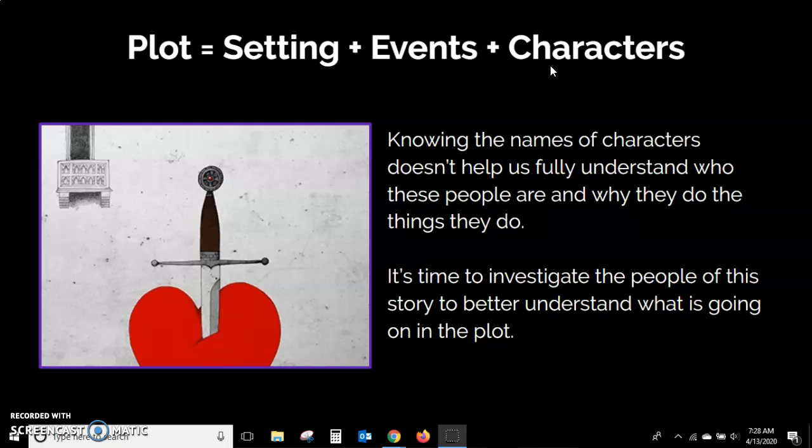Now, there's a lot of characters going on, and most of them have names that aren't names that you typically hear in your normal day-to-day. So, knowing the names of the characters doesn't even help us fully understand who these people are and why they do the things that they do. So it's time to pause on our summaries so that we can investigate the people of the story, the characters, to better understand what is going on in the plot. We should know who are the people involved and how are they related to each other, how are they motivated, and what are their characteristics, their traits that cause them to do the things that they do.